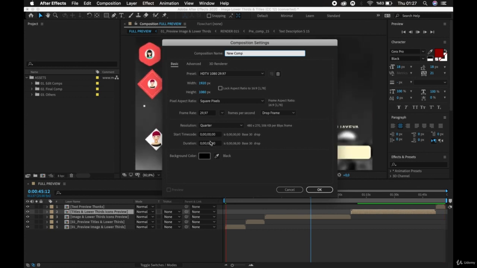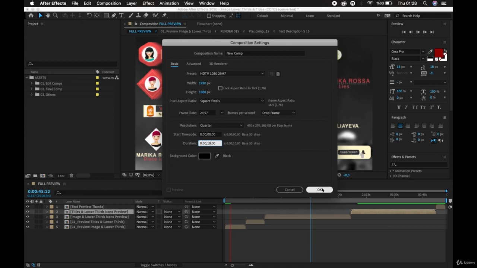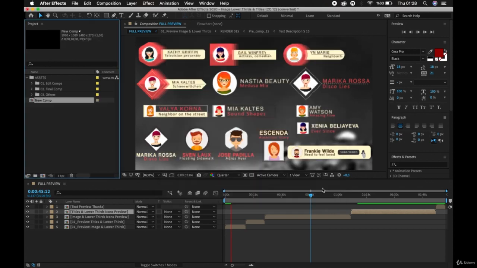Now, next is duration, and we can set this to however long we want our composition to last. In this instance, I'm just going to make it 10 seconds. Here you can also set the background color, but for now I'm just going to set it to black. Great, so now that I'm happy, I'm just going to click OK.